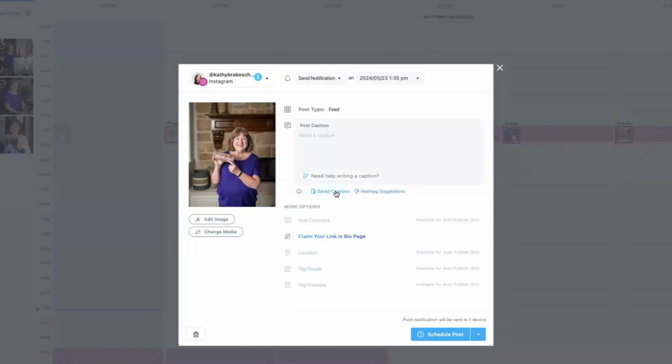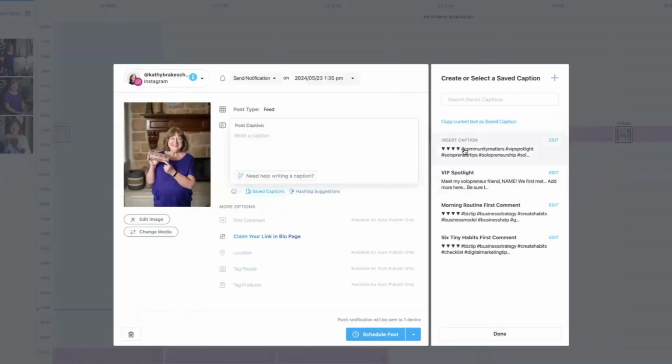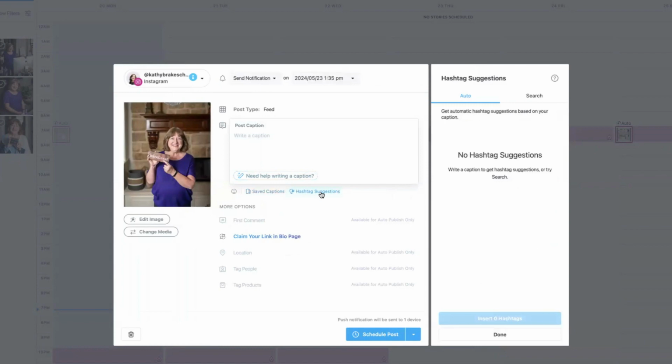Another thing that is really cool, you can go to saved captions. And if you have saved captions that you use over and over, you can do that. I like to even keep my hashtags over here. You can also do the hashtag suggestions. So what you do here is you would actually write a caption. It needs a caption before it can even give you any suggestions. But once you type in your caption here, then Later will give you suggestions for hashtags, which is really nice as well.